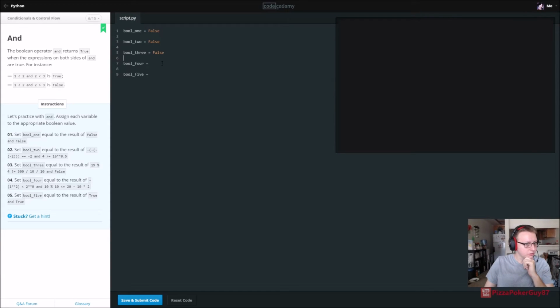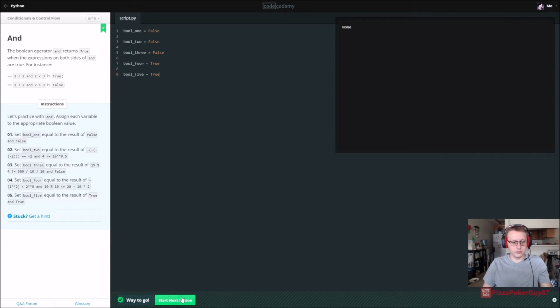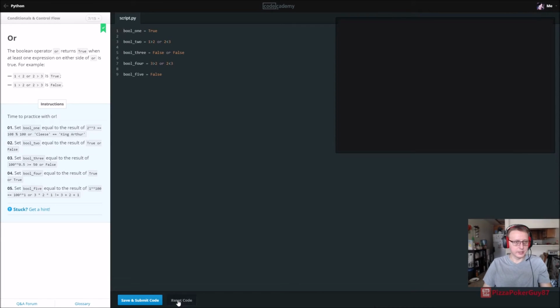And bool 4, we have negative 1 is less than 1 because 2 to the 0 power is 1. So that's true. And 10 mod 10 is 0 and 20 minus 10 mod 2 is 0. So it's less than or equal. So this is true. So true and true. And then bool 5 equal to true and true is true. Hopefully we got all these good. Cool. It's a little confusing, but you get the hang of it.